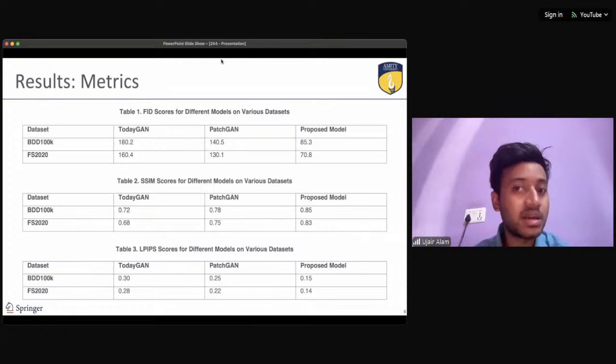PatchGAN is famous for translating a rainy image to a de-rained image or translating into a rainy image. And DayGAN is famous for the task of day to night and night to day after CycleGAN. So we took these two different kinds of GANs and we compared our scores.